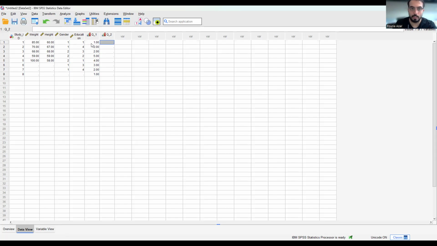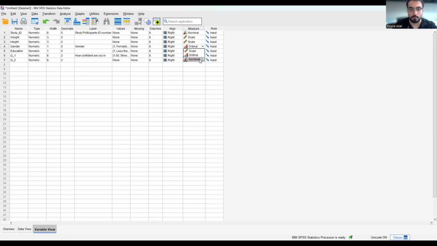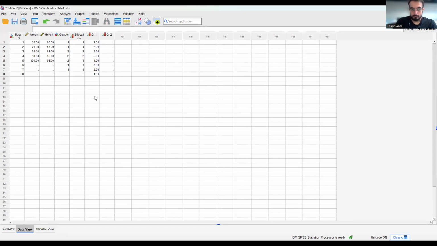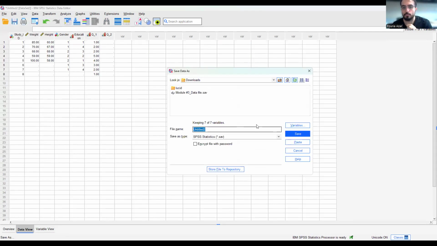So this is how I enter data into SPSS. First, I use variable view to enter my variable names, their types, their measure type, and so on. And then gender is also nominal, education is ordinal. And after that, I enter my data. So let's say I'm finished with data and I want to save it. Click on file and then save as, choose your path on your computer and then save.